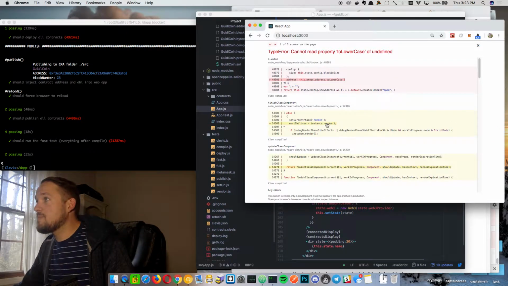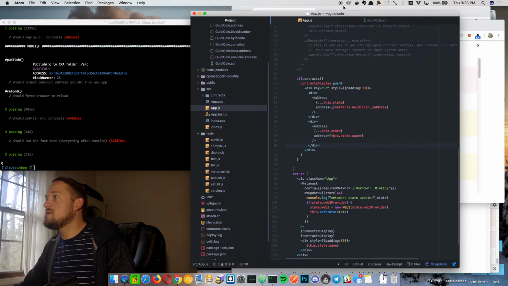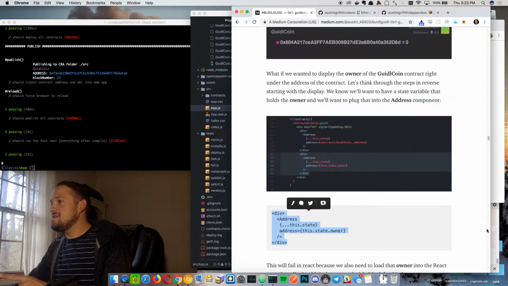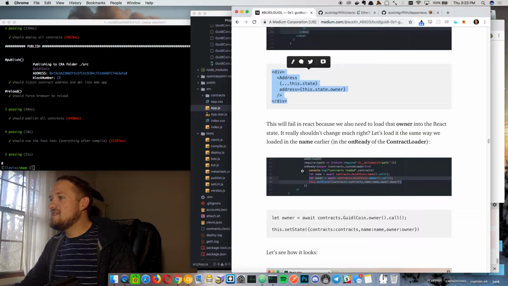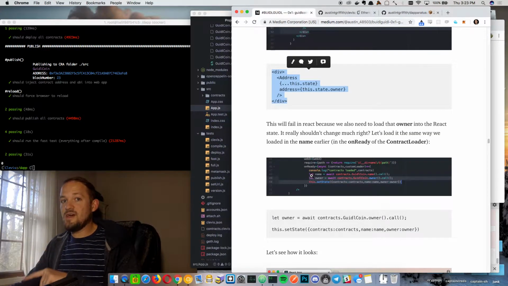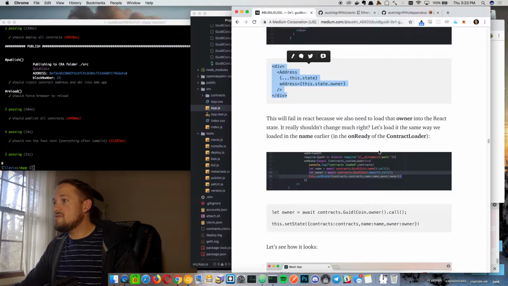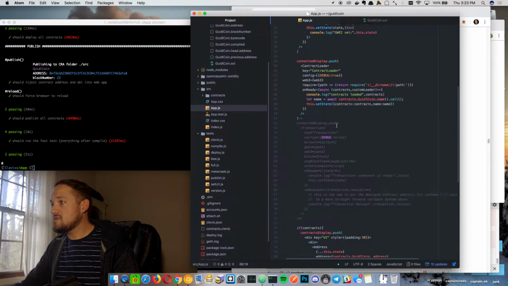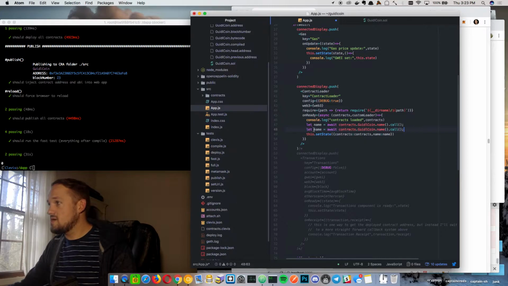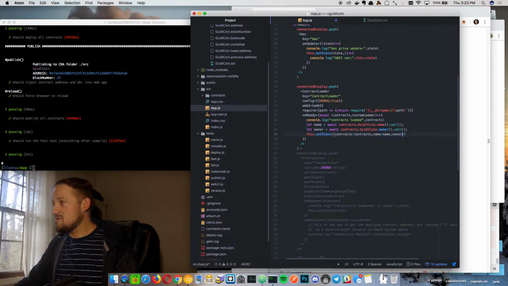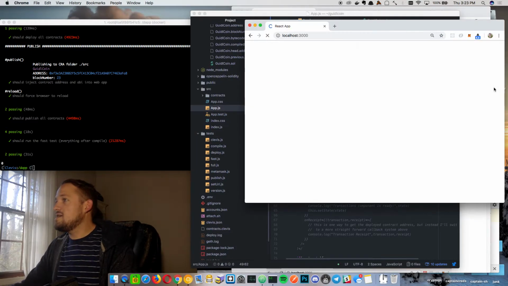This.state.owner, what's it saying? Okay, yeah, I bet we do some more. So we're getting the name of the contract, but we're not loading the owner yet. What you have to do is in the contract loader, since this loads once the contracts are ready, we're going to bring in owner. We can just copy that and copy that, and then throw that in there. And now I bet we're happy.